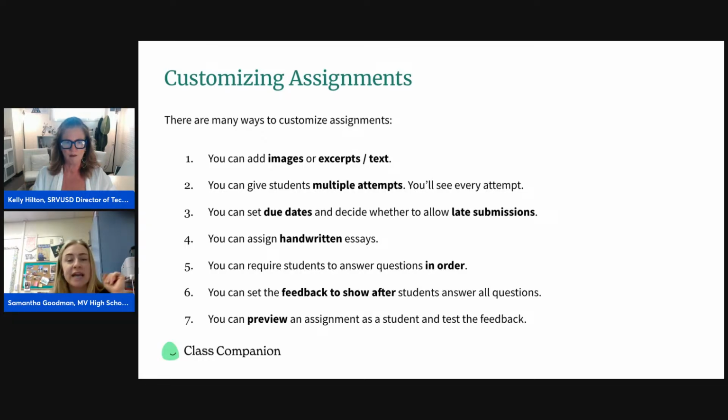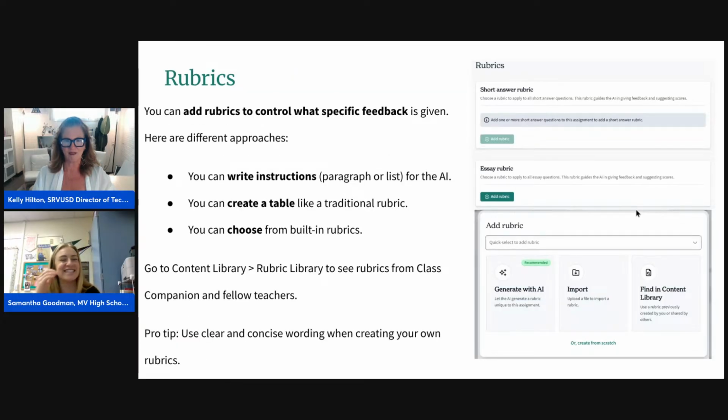You can set due dates, late submissions. You can also assign handwritten essays, which I haven't done yet, but students basically take a picture, upload a PDF of their essay, and then it turns it into text. You can require students to answer questions in order or go out of order. And you also can control how many attempts they have, if you want the feedback to show, if you want the score to show. And lastly, you'll be able to preview an assignment. So all of this I'm going to show you. I'm throwing a lot of information at you, but that's because ClassCompanion can do so many wonderful things.